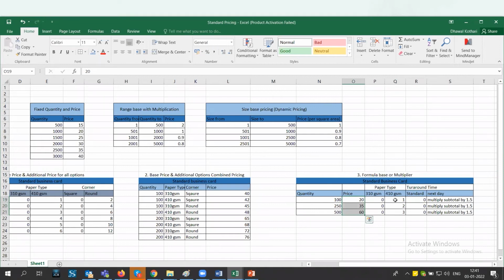You're having paper type pricing available, same as you're having like this one, but for turnaround time you are having pricing standard 0. But what if someone selects next day? Then what you want as total price for next day is a multiplier, 1.5 times the base. That is, for 100 quantities base price is 20, and for next day price will be 20 multiplied by 1.5, which is 30.